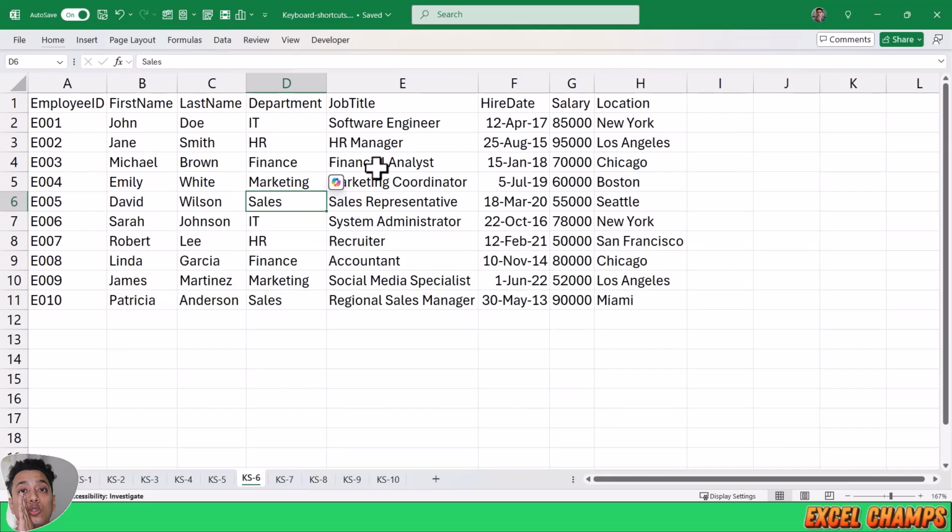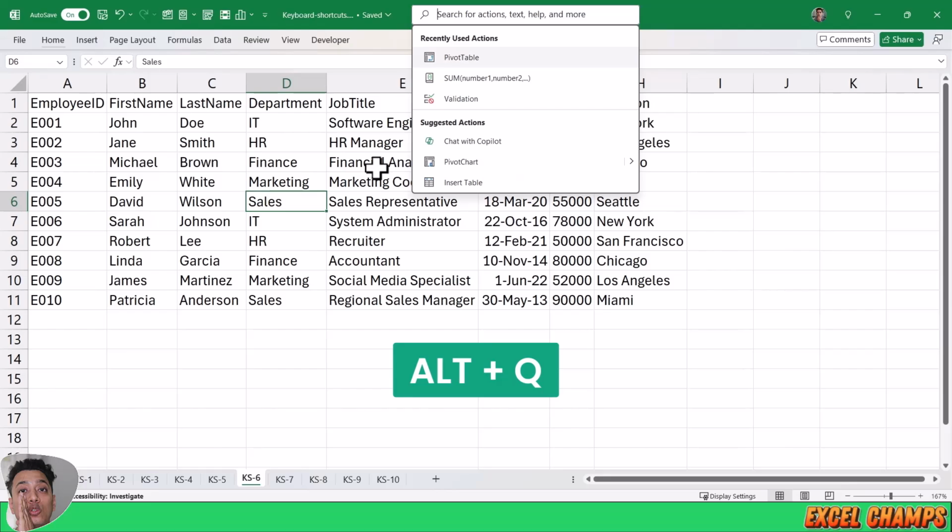This particular keyboard shortcut has changed the way I use Excel. Now what happens is when you press this keyboard shortcut Alt and Q, it activates the search bar at the top of your title bar. With the search bar, you can search for an option and use that option.